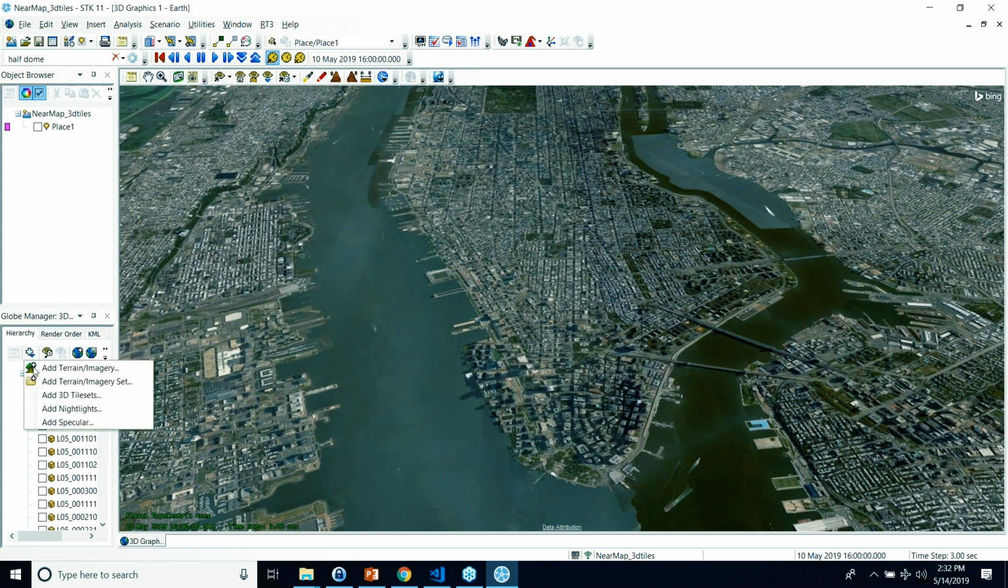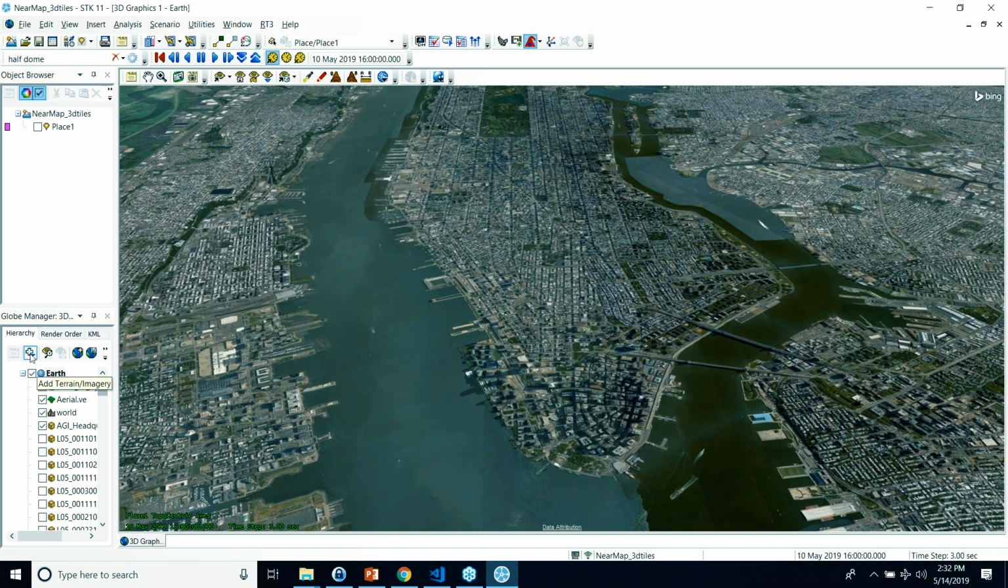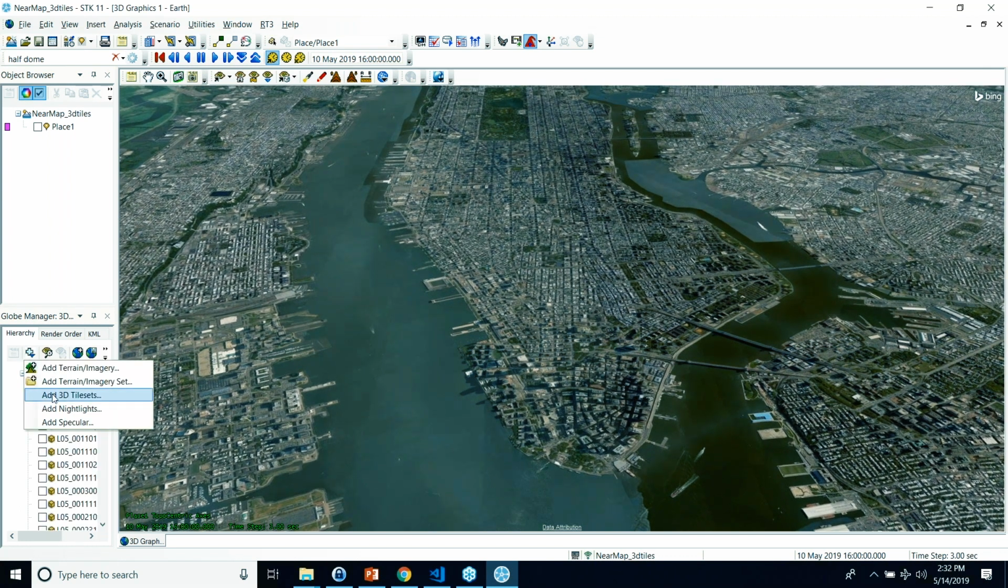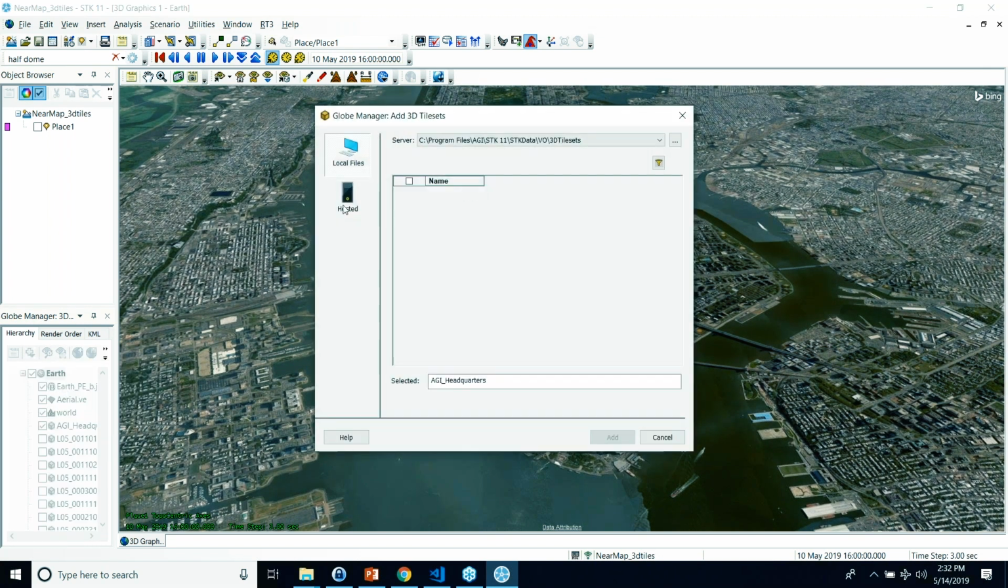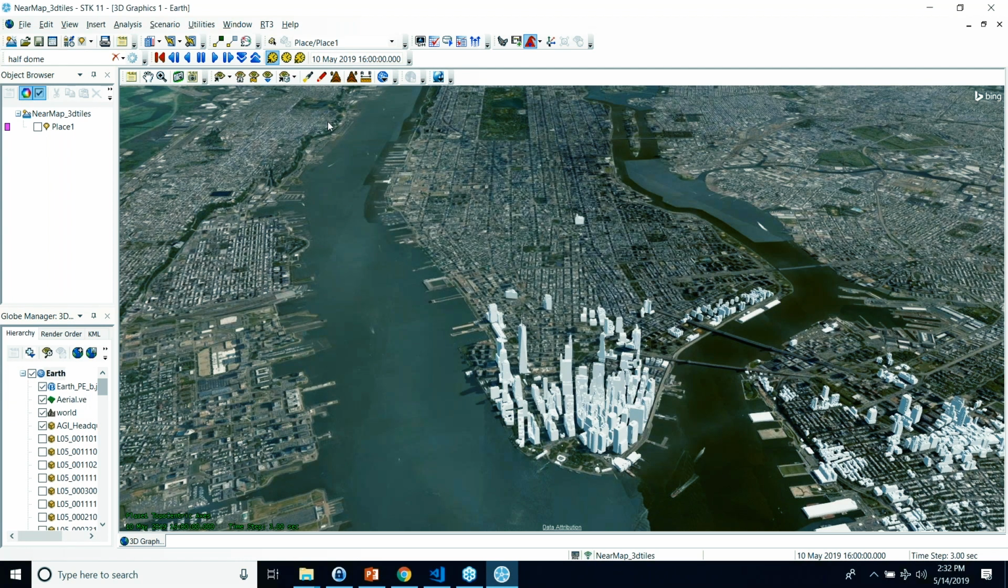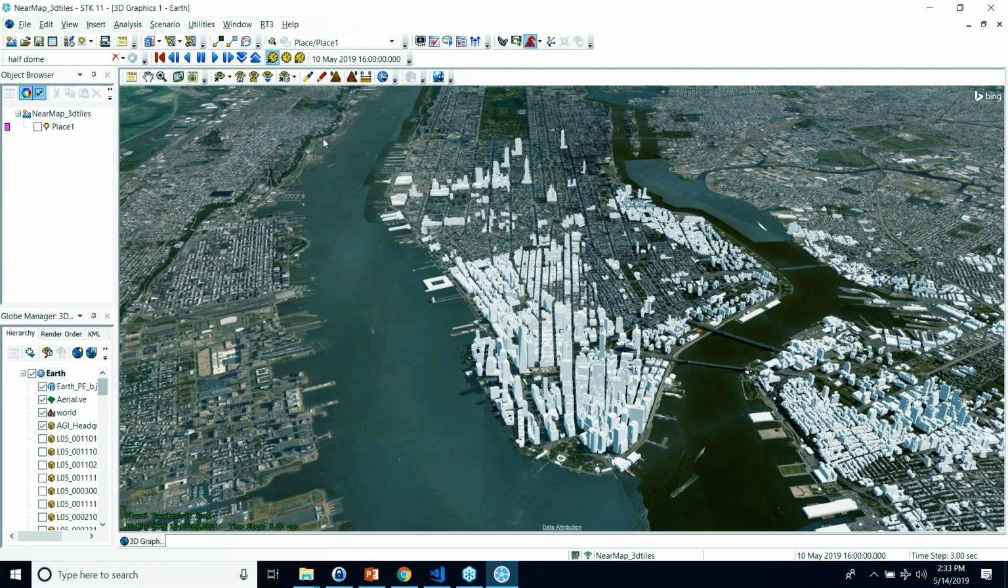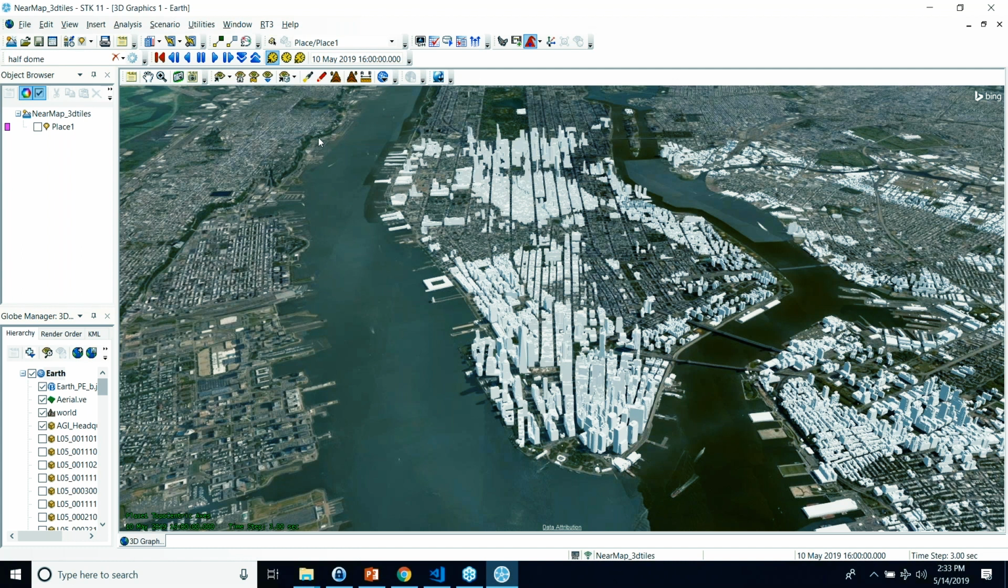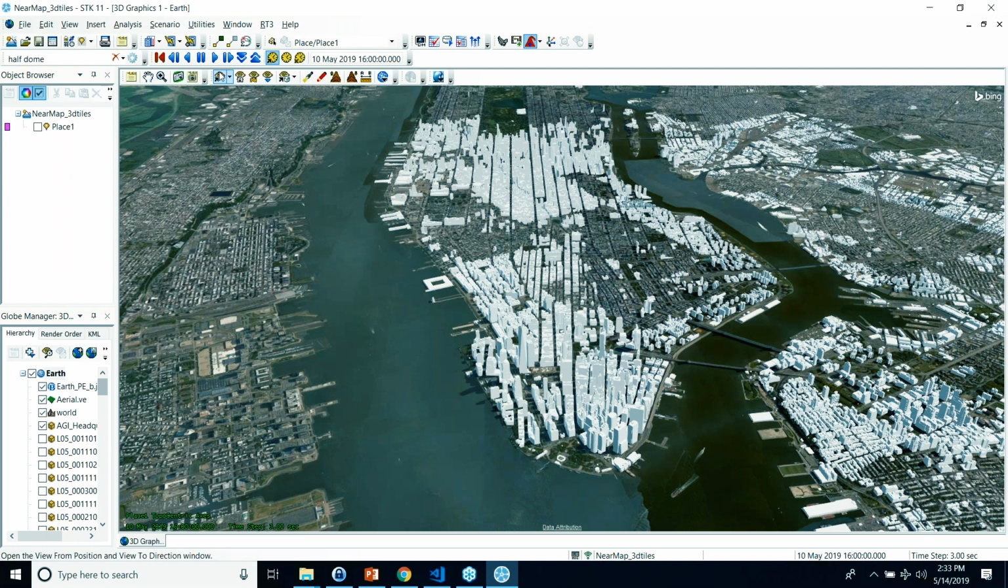So I'm going to go ahead and add this 3D tile set. Add 3D tile set, hosted. I had already logged in, so we're good. I'm going to add the New York City one. This is the white buildings one? Yes. So this is all based off of CityGML rather than the photogrammetry. So the detail is more crisp, but we don't have any color information.